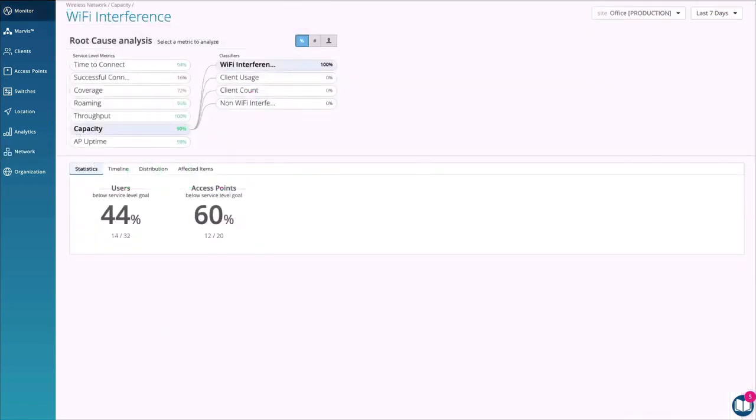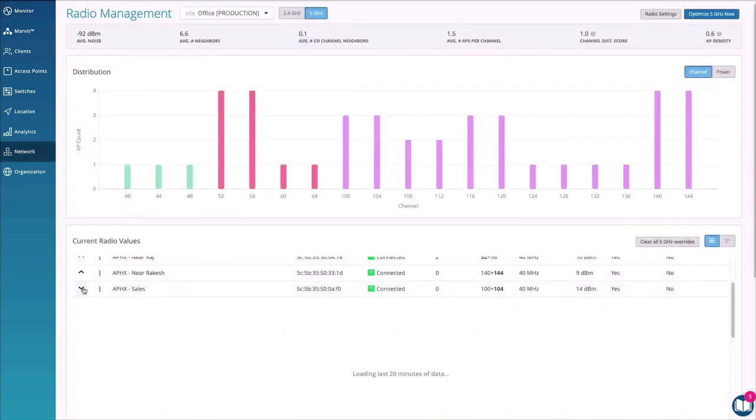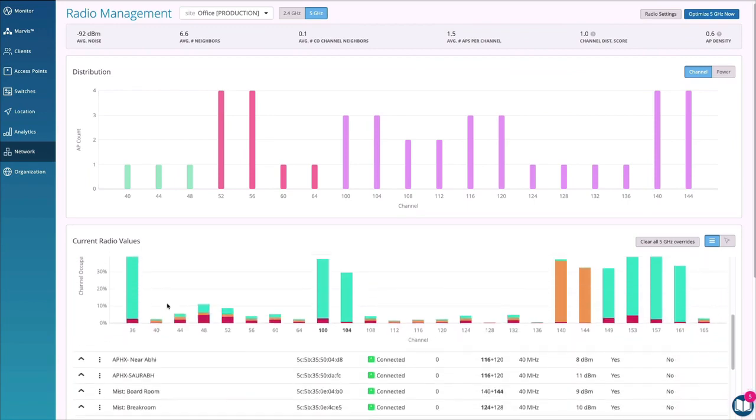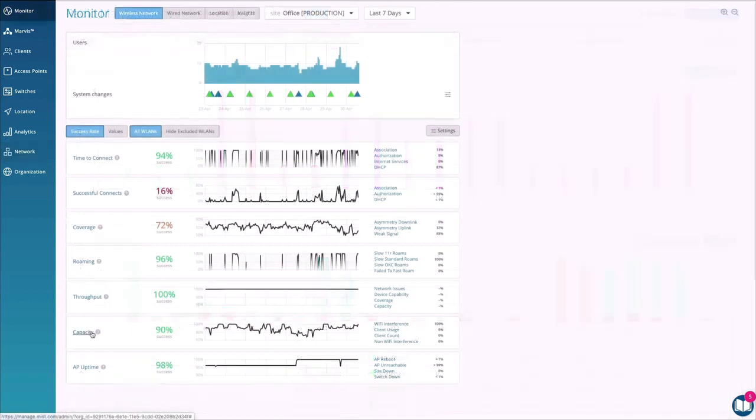This is the data that RRM uses to score the channel. So whenever it gets a trigger from the capacity SLE to make a change, it uses this AP and site score to determine the channel to assign. If an AP is on a channel that doesn't seem optimal, you can look right here and then at the capacity SLE to see if the decision-making makes sense.